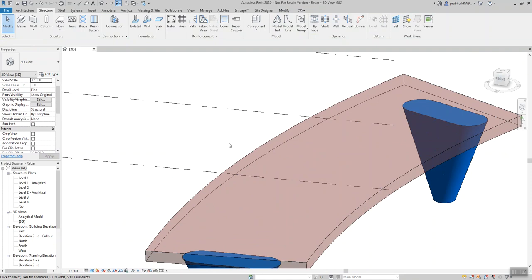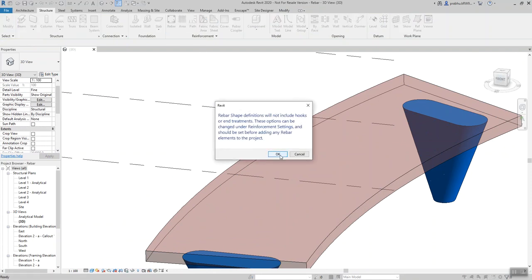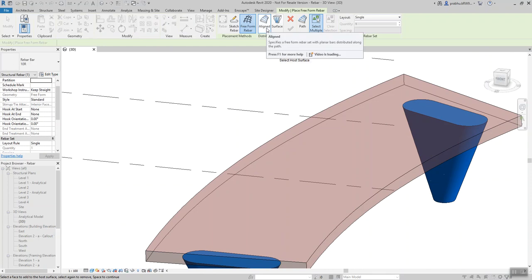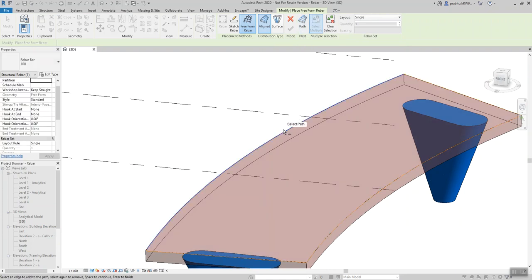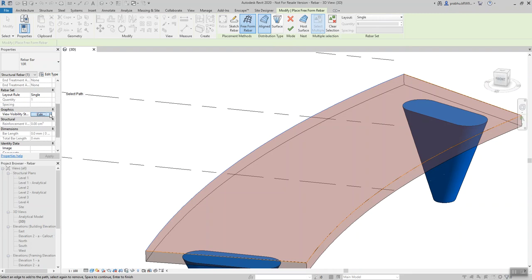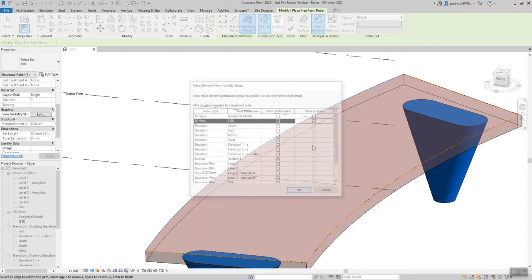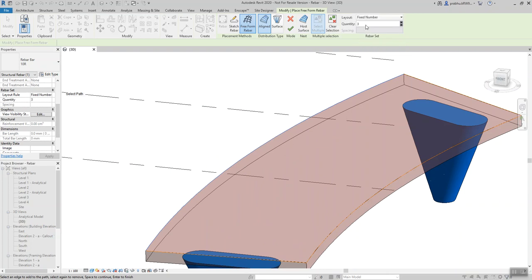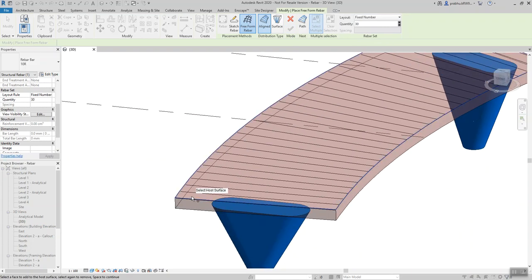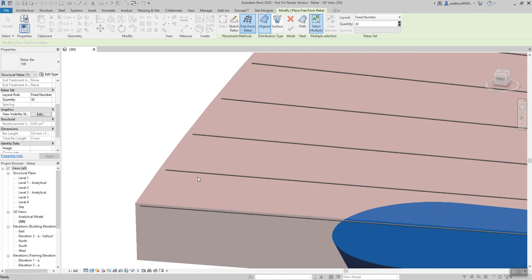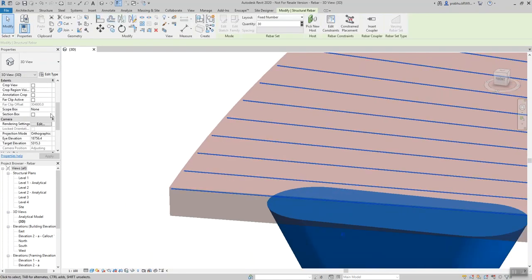Let me do it again. You watch it again. Rebar, load rebar shape, aligned. I'm using aligned. Here it is displaying path, which is the next command. But now the first command is you have to select the host surface. Then path. Okay. And now itself we can switch it on. And here, fixed number, let's make it 30. Finish it. The same thing happening. Okay, now it is visible. Last time it didn't happen.